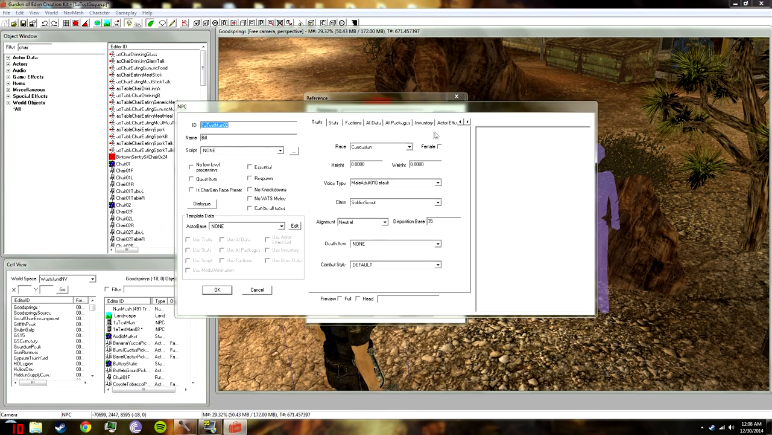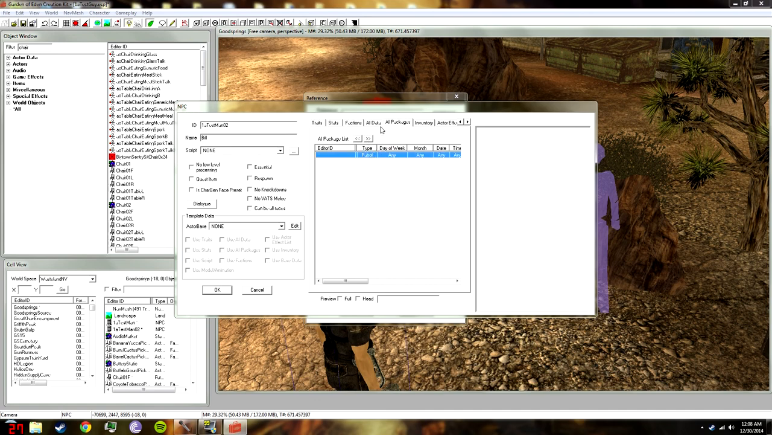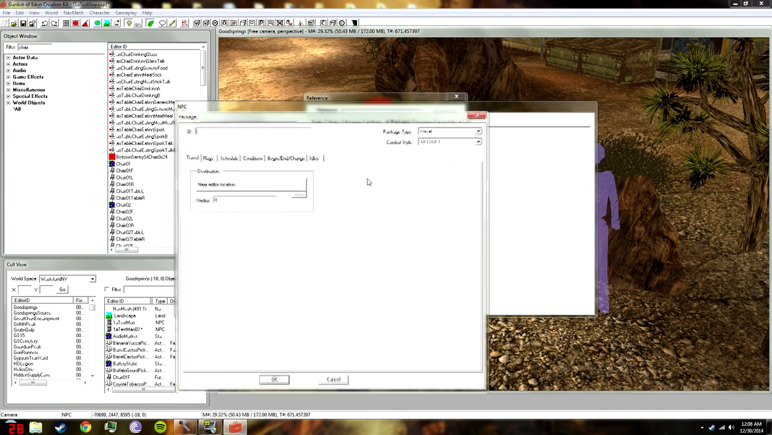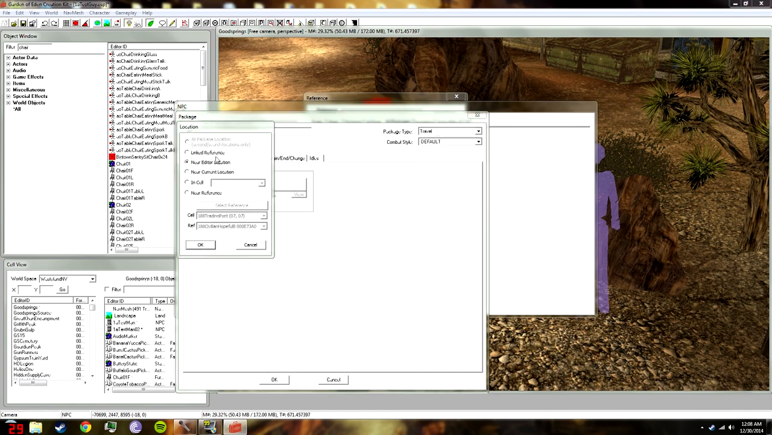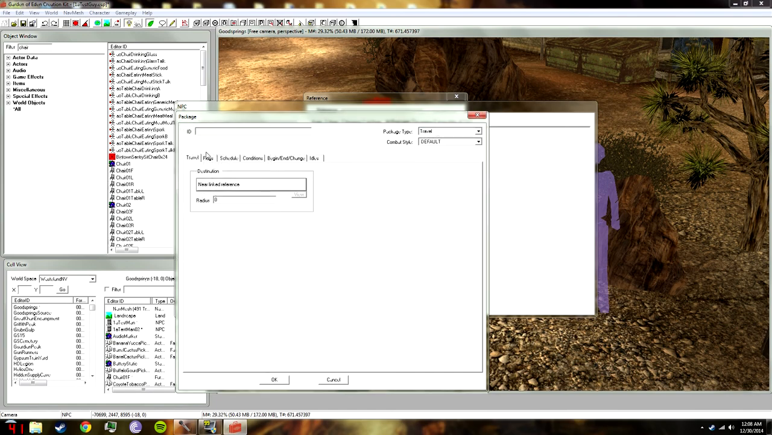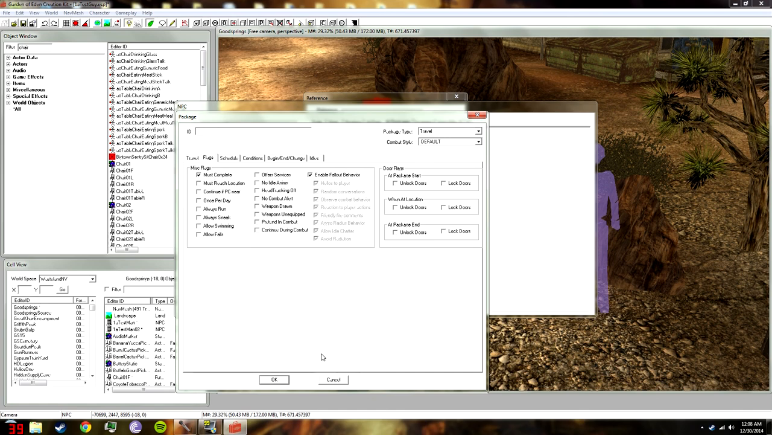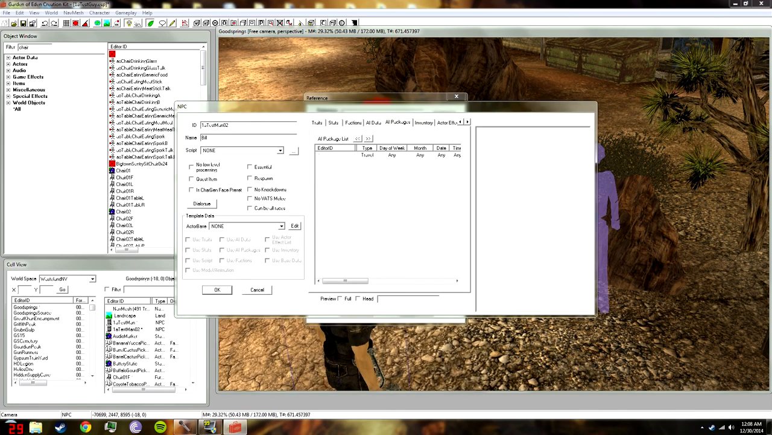So now what you want to do is go into the character again and go to AI packages, delete the patrol one, make a new one, and do travel. And then once again, link to reference, OK. Flags, must complete.